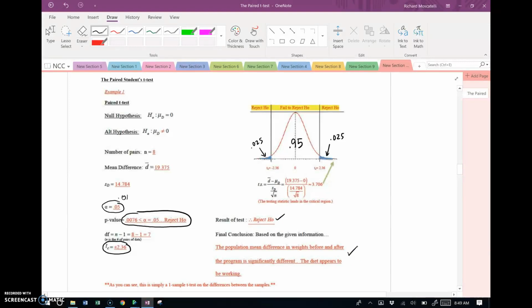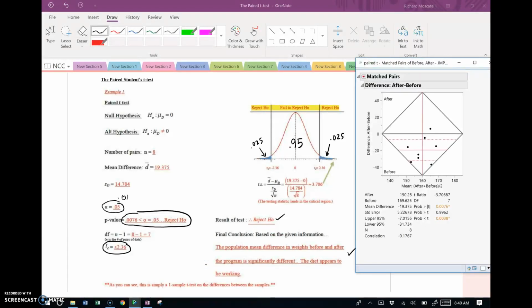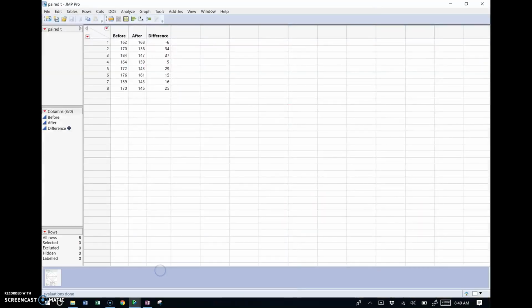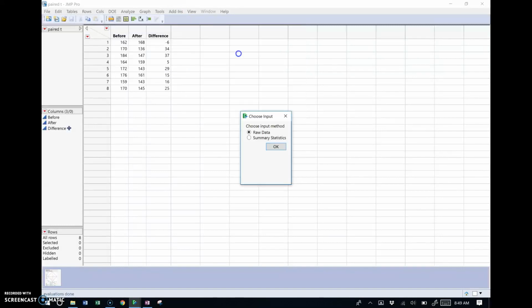All right, so that's the first way to do this, and that's using JMP's what they call matched pairs calculator. Now, what about the other way to do this test? Well, the other way to do the test is to just basically do a one sample t-test on the difference column. So I calculated the differences here, and if I go to add-ins, statistical calculators, and choose hypothesis test for one mean. Yep, I have raw data.